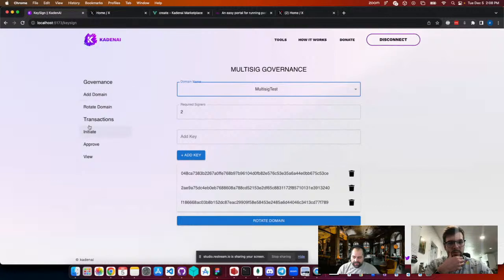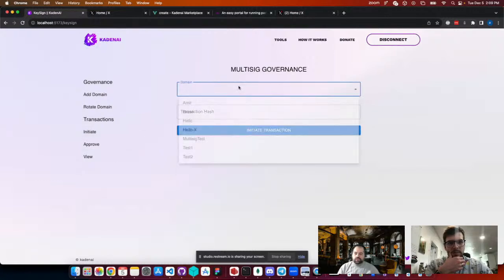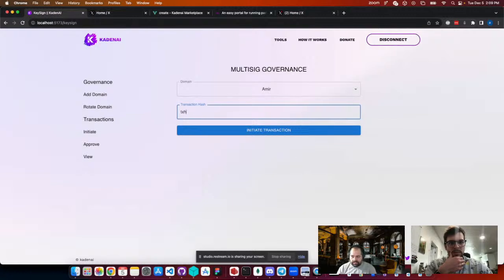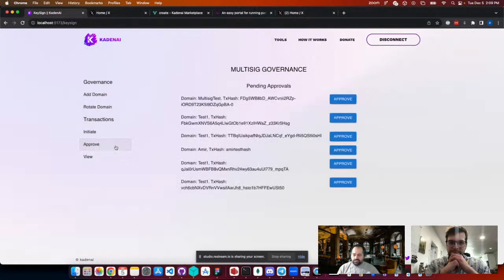What's cool is once you get that done, those are the only people who can sign your transactions. So you just go in here, you pick a mirror, for example, you drop your TX hash in here that you want to approve, you initiate, it loads it. I'm going to spare everybody because it takes like 5 minutes to do all this and wait for transactions to finish.